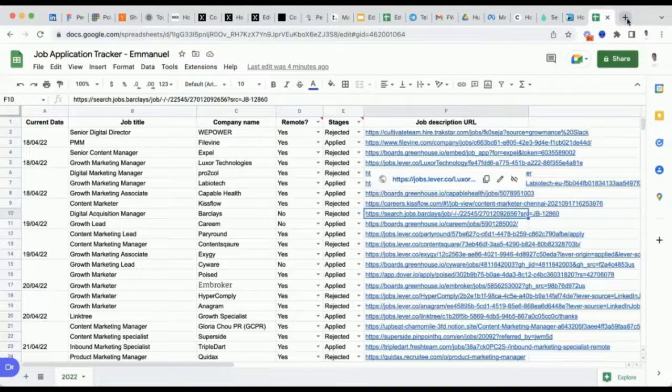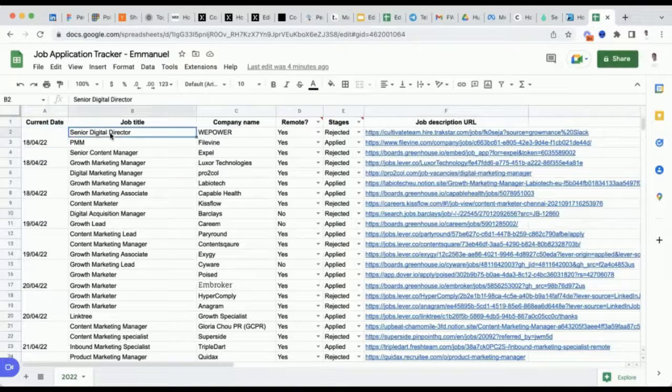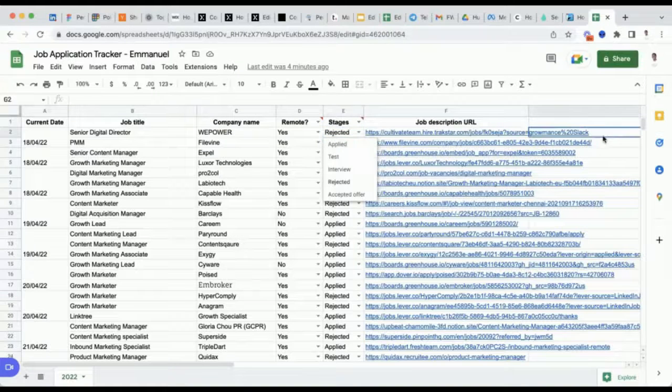So for every job you apply to on LinkedIn, you're going to come here and input the date, the job title, the name of the company, whether it's remote or not, and then the stages and the link to the job description. I hope we all understand. If you understand that, kindly type yes, I do understand.